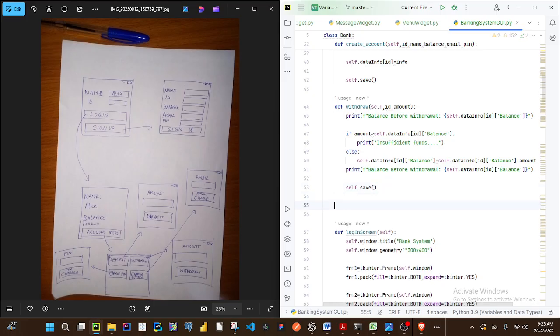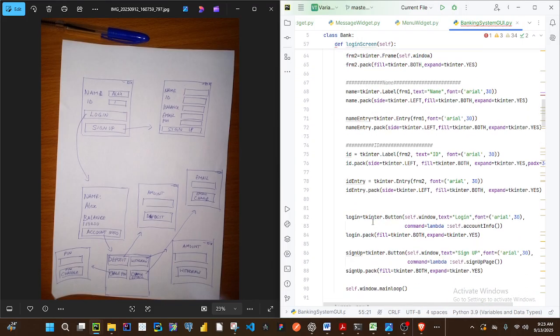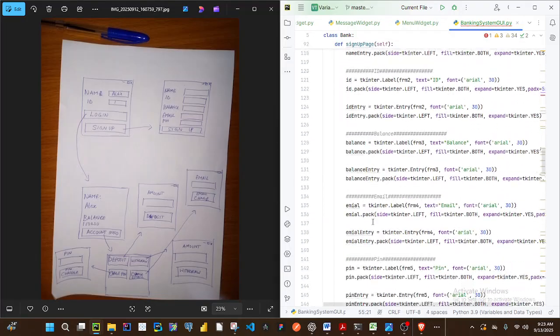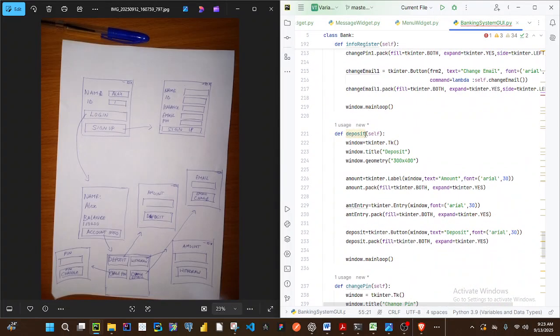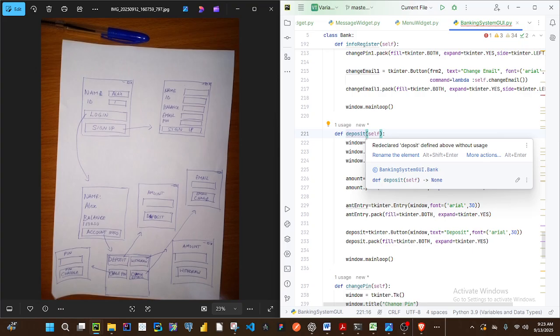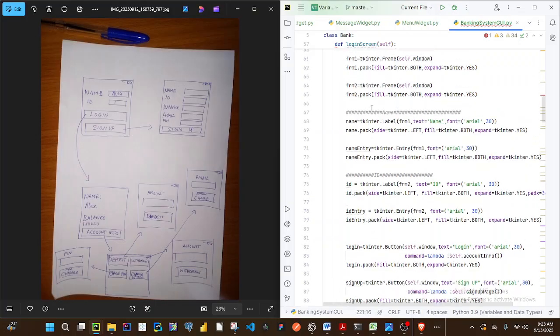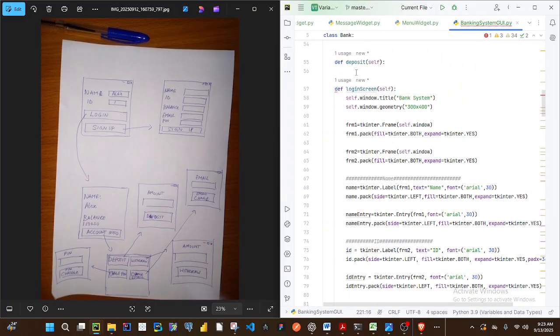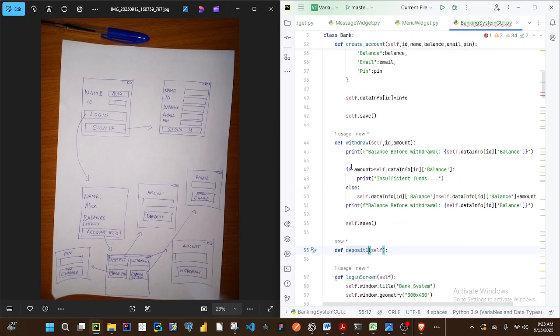Now the next function I'm trying to create is deposit. So let me ensure that I don't have a function called deposit actually, because I think I've already done that. I did withdraw, I did deposit, I guessed as much. So I will call it deposit 1, and then this I will call withdraw 1, so that they will not clash.